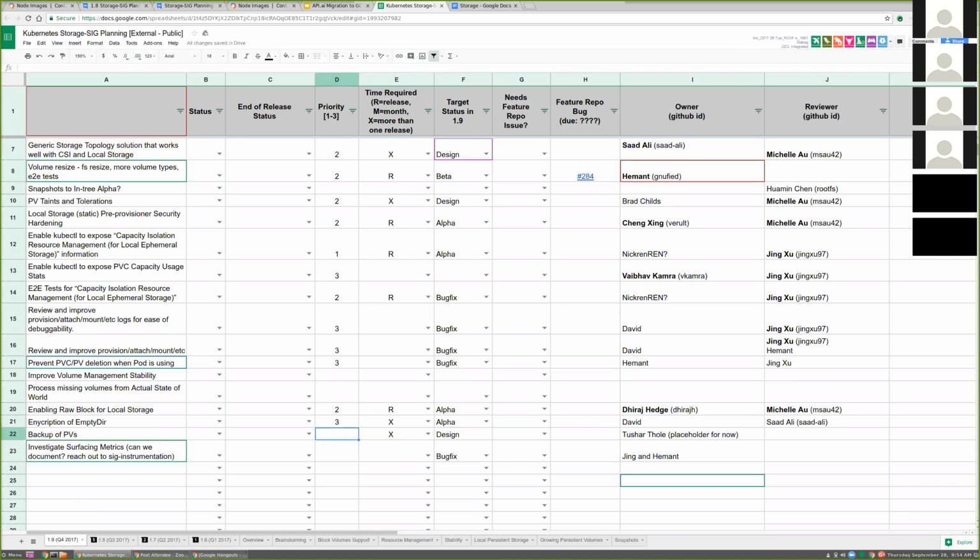Backup of PVs, number 22, seems pretty connected to snapshots that we discussed earlier. Can we talk about the scope of the two items and if there are any potential overlaps?